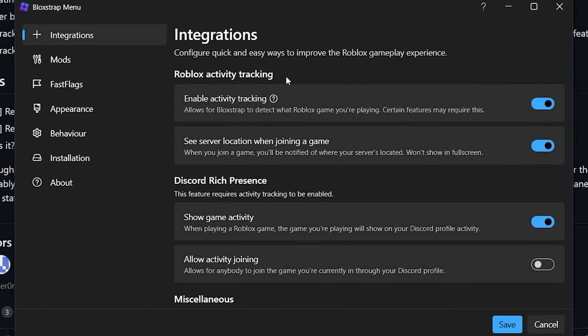So the first thing that you want to do is head over to the integrations tab. You should already be here, but if you're not, then head over to the integrations tab. And under integrations, you'll see Roblox activity tracking. You would enable this because, as it says, it allows Bloxstrap to detect what Roblox game you're playing. Certain features of Bloxstrap may require this. And then see server location when joining a game.